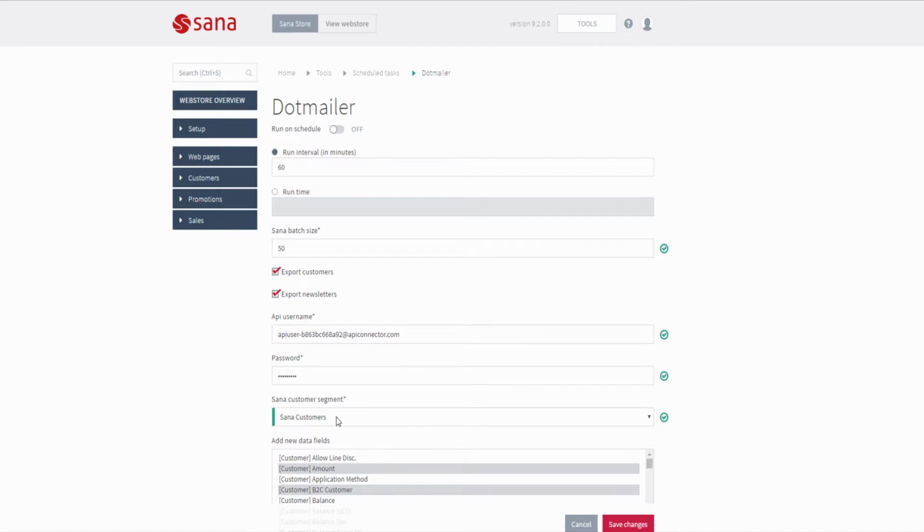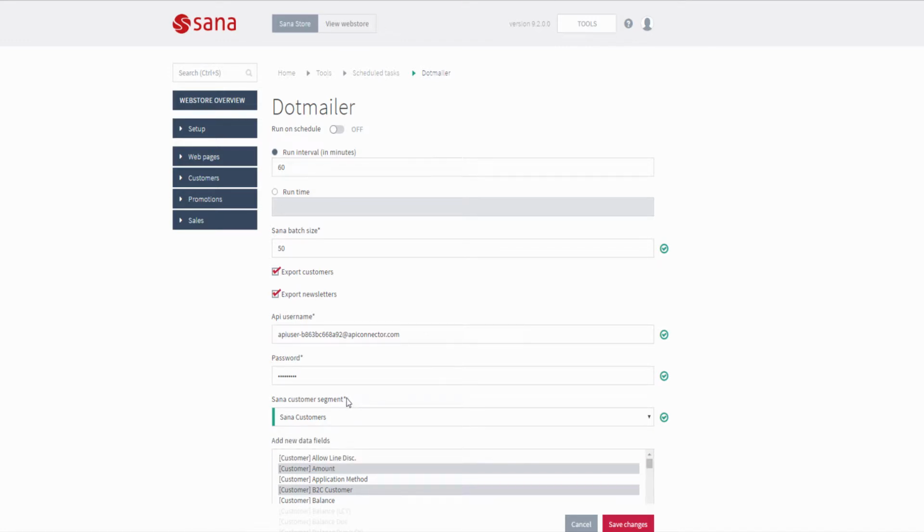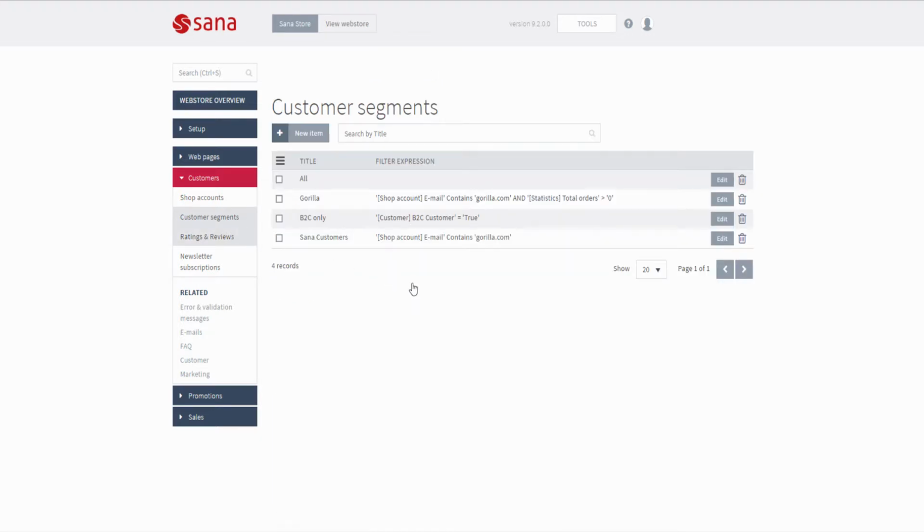Select the Sana customer segment, which will fetch customers from your ERP system based on the filter expressions configured in the selected customer segment. The customers which satisfy the filter criteria set in the selected customer segment will be imported from the database to Dotmailer. Customer segments are managed in Sana Admin under the Customers menu item.